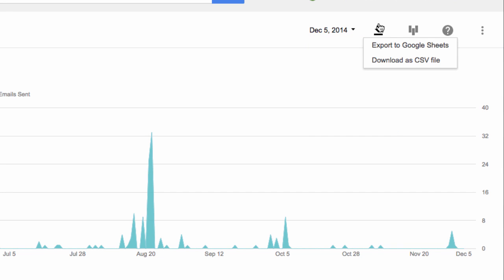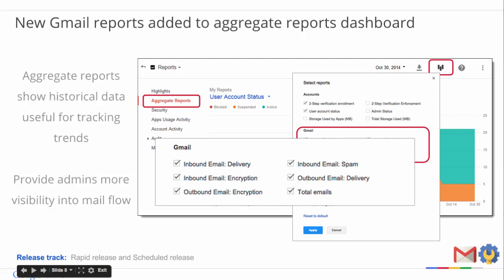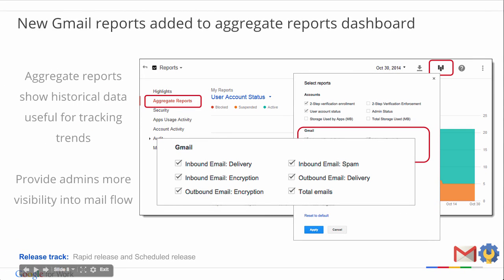You can also export to a Google Sheet or download data to a CSV file. For more detail on these new reports, check the Gmail section of Aggregate Reports Help Center. And again, follow the links below the slides.